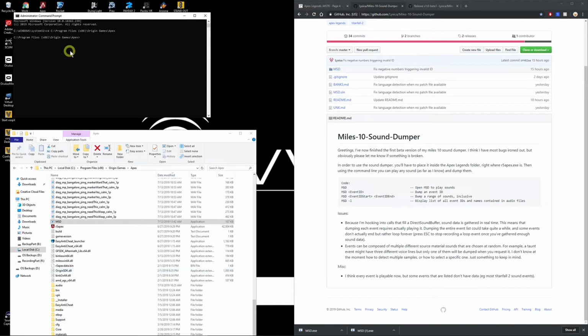And if we actually went any farther, like into the audio folder, there's certain DLLs and bins it needs to hit to be able to run. So make sure you're in the right place. Make sure it's the Apex folder. Now we can run these commands. So if we were to run msd space dash l to list them all, we'll show you a little problem that happens within command prompt.